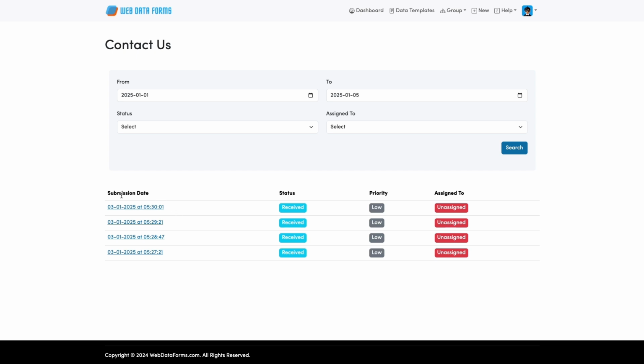It's giving me a little bit of information about each submission. It's giving me the date and the time that the submission was made. By default, all submissions will have a received status. Priority will always be set to low, and it will not be assigned to any user. So obviously, you can set the status or assigned to filter out the results that you see on this page. Let's take a look at one of these submissions.